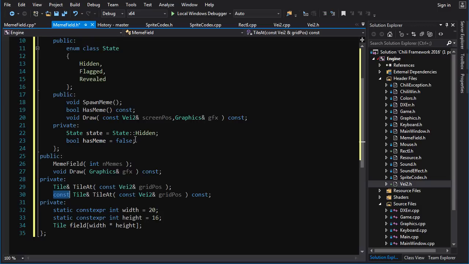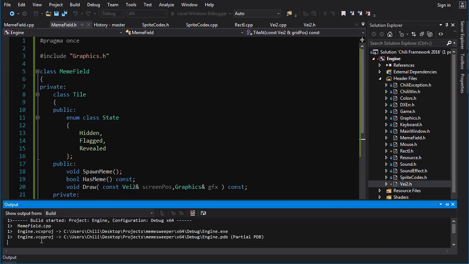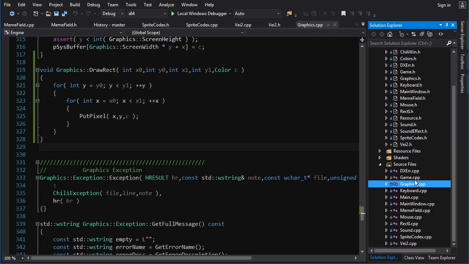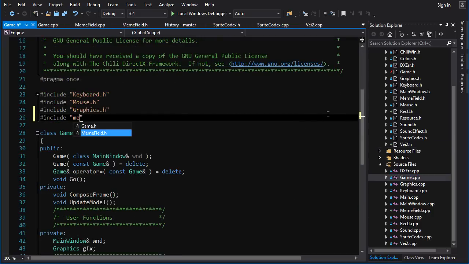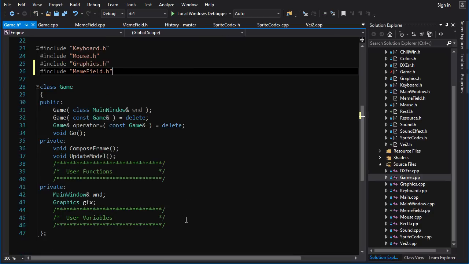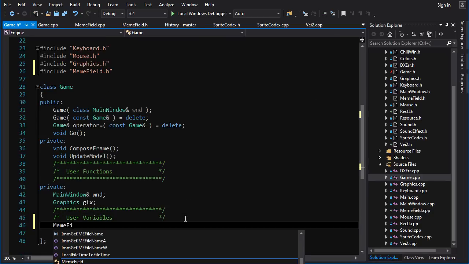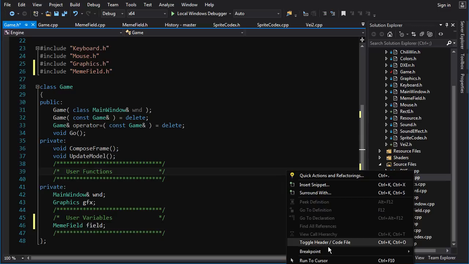All right, I think it's about time to test our meme field out. First, let's try to build it and make sure there's no errors, because you never know. All right, there we go. Now let's incorporate the meme field into game. So in game.cpp, we're going to include meme field, and then we're going to create a meme field user variable, meme field. We'll call that the field.